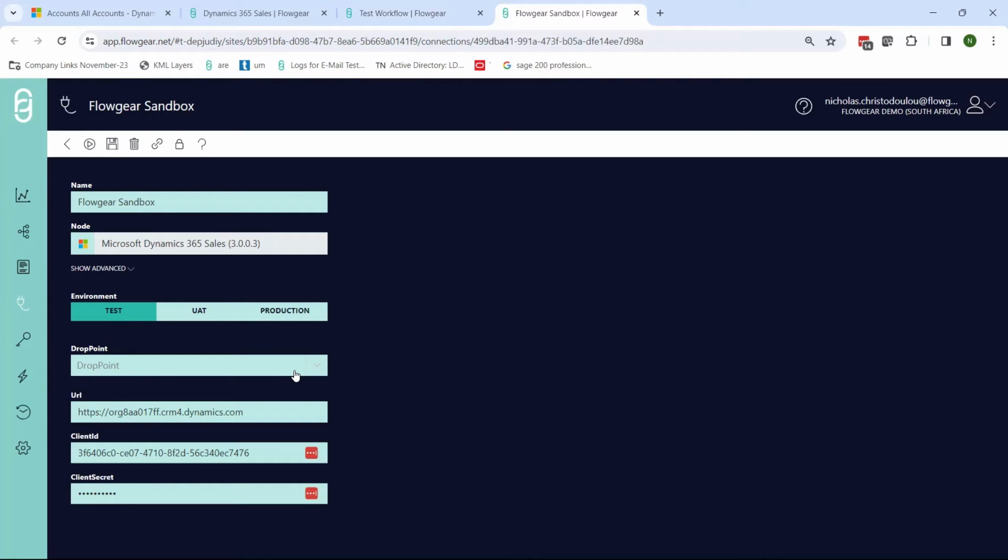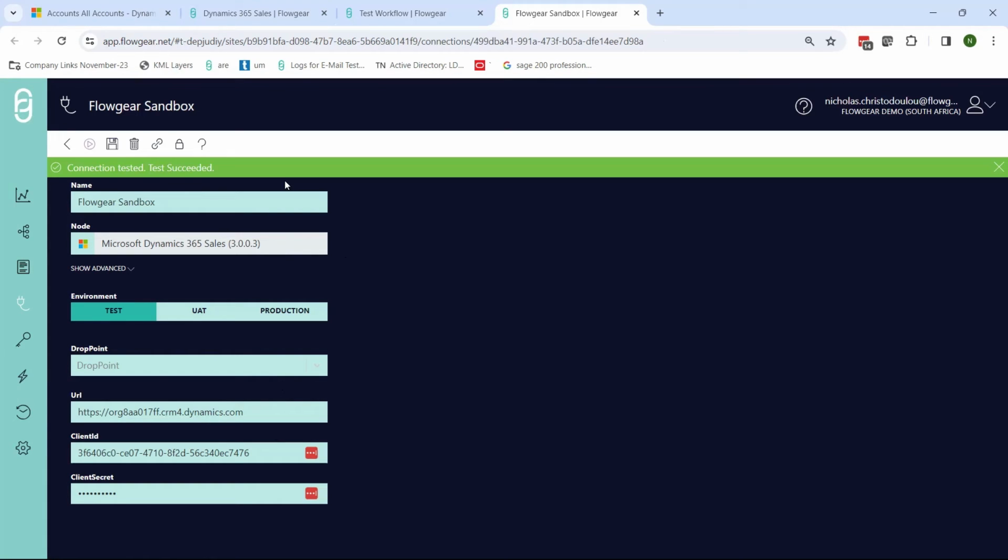With respect to 365 specifically, we use app registrations as a form of authentication. And so you'll be expected to plug in your URL, client ID, and client secret. We do have a help article available for how you can actually generate these credentials. But once you've done so and plugged it in, you can test those credentials with a test connection button over here, where hopefully you'll get a green banner saying that you have in fact successfully authenticated.